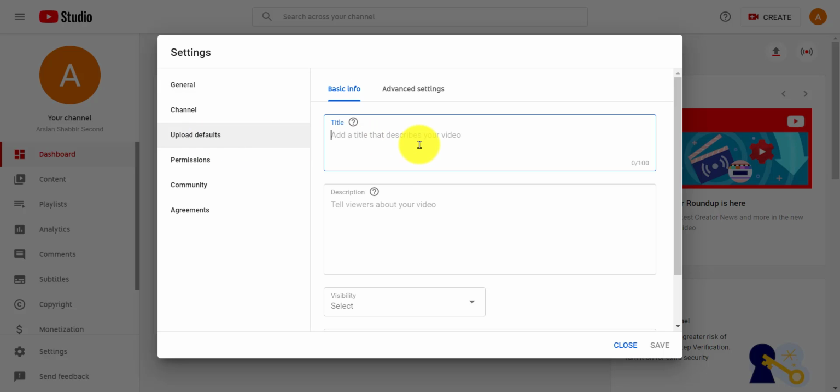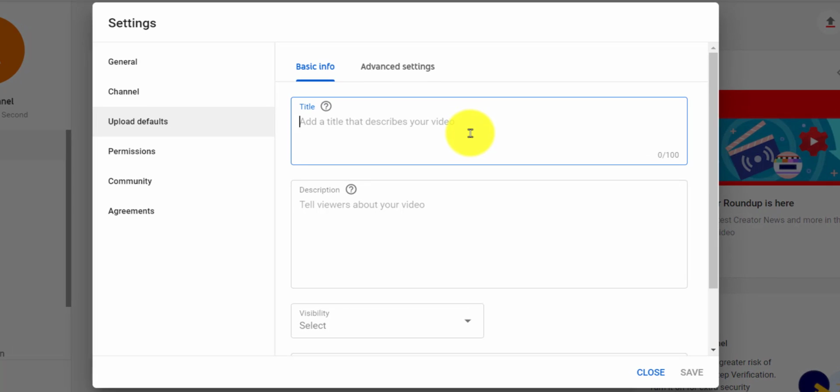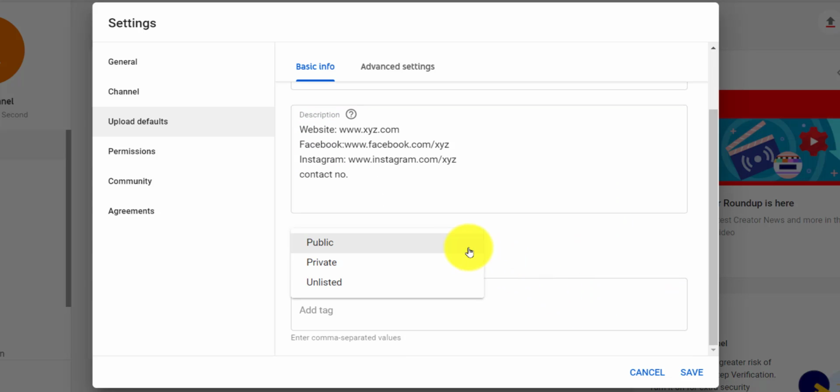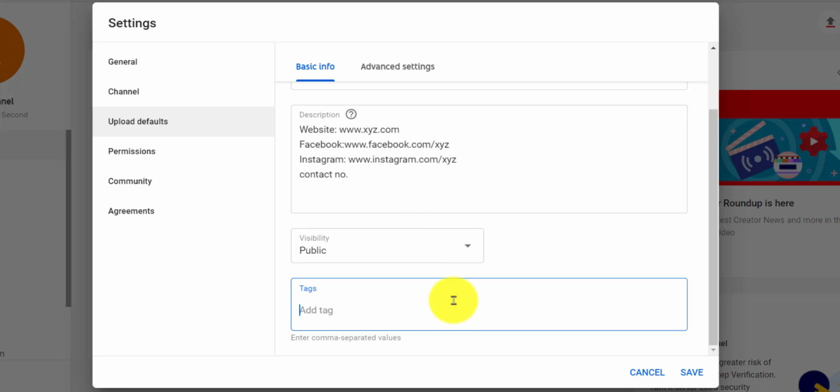You will see 2 or 3 tabs: Basic Info, Advanced Settings, Monetization, in case you are in the YouTube Partner Program. In the Basic Info tab you can set up title, description, visibility, public, private or unlisted, tags. Personally, I only set up parts of description and visibility to public, as all my titles and tags are different for each video.